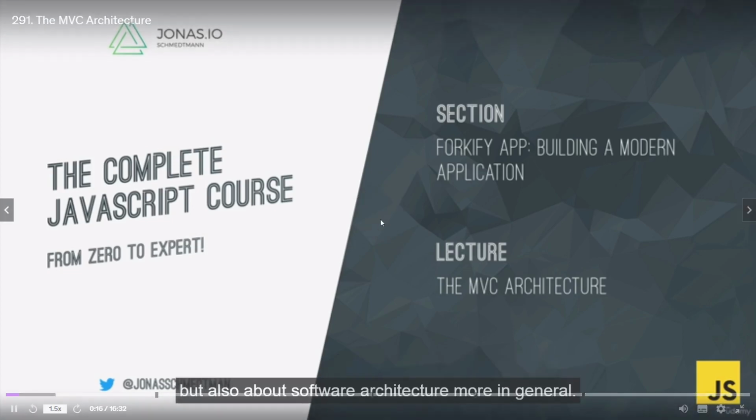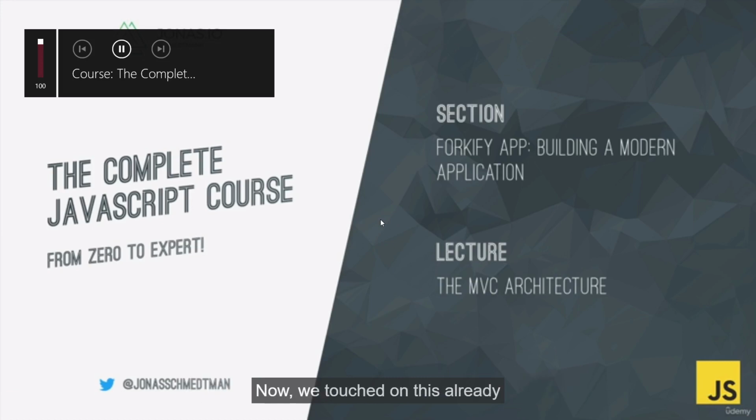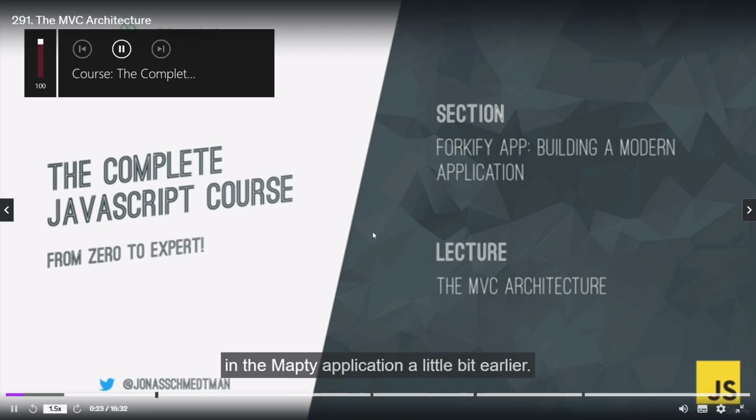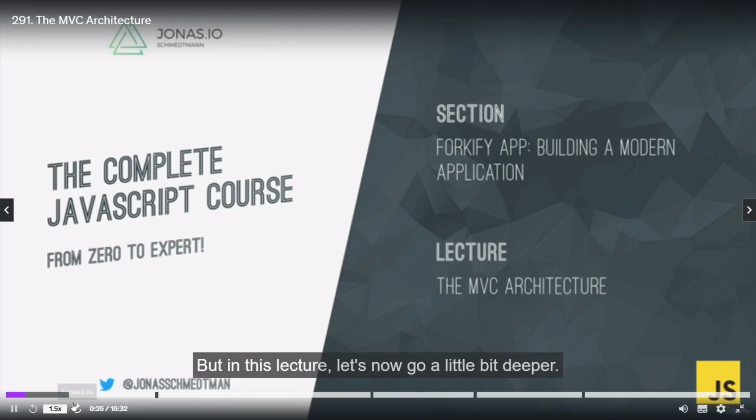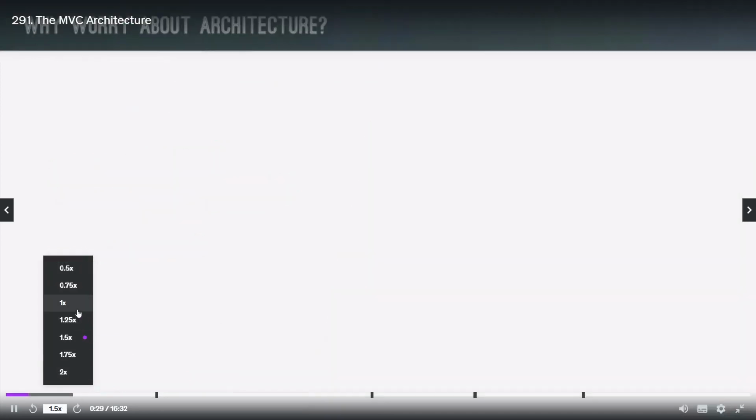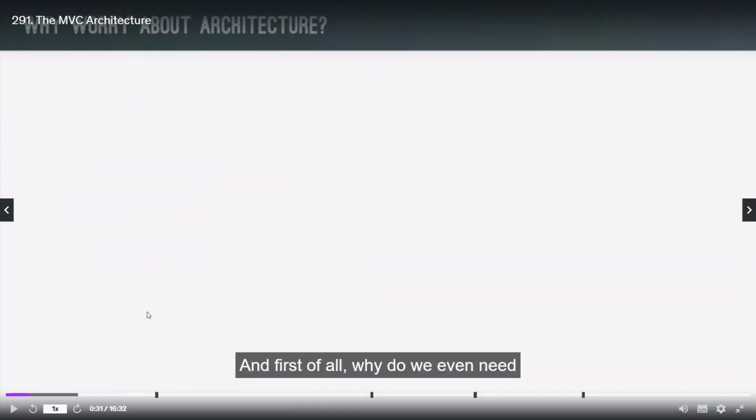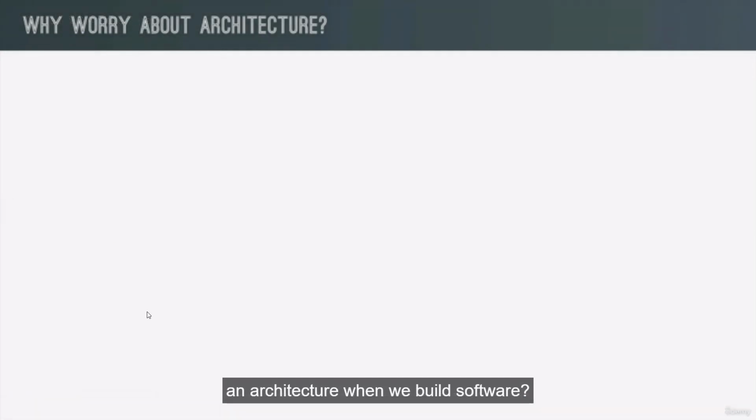Also about software architecture more in general. Now, we touched on this already in the MapT application a little bit earlier, but in this lecture, let's now go a little bit deeper. And first of all, why do we even need an architecture when we build software?